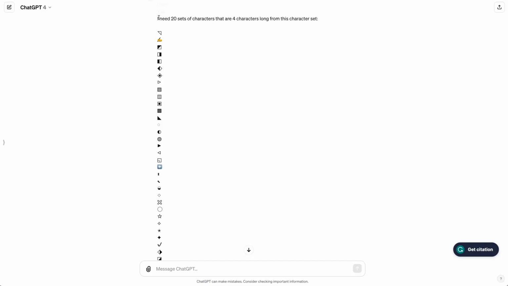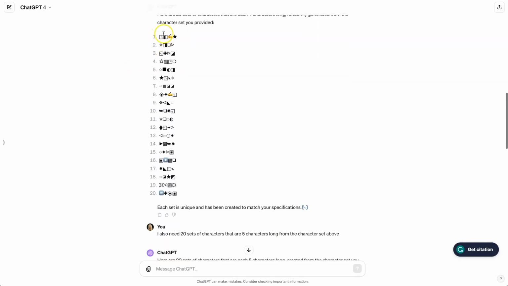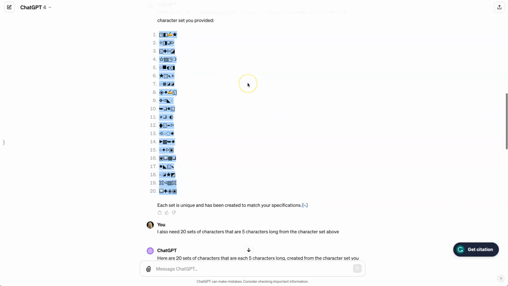So instead of cutting and pasting those symbols over and over again, you can cut and paste the entire list into ChatGPT and say, I need 20 sets of characters that are 4 characters long from this character set. And then I just cut and pasted it from my Google Sheet into here, and then it gave me the list. And I could just cut and paste it directly from here into my Google document.